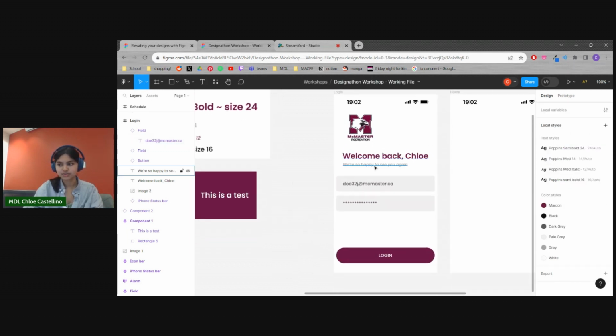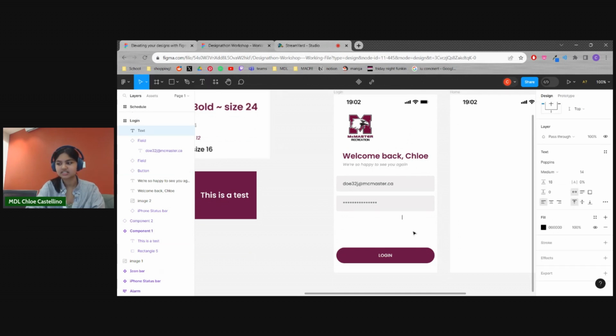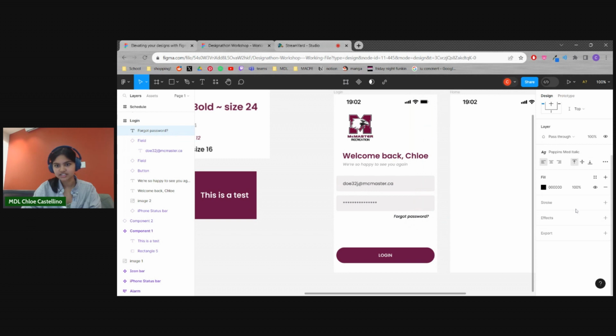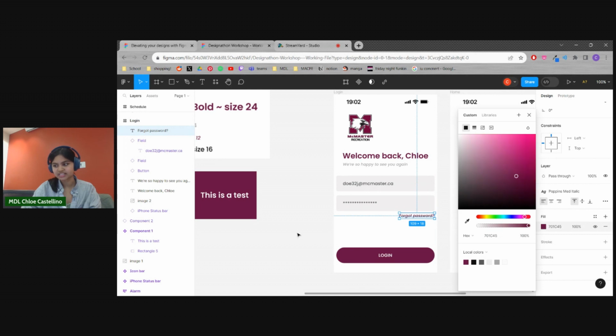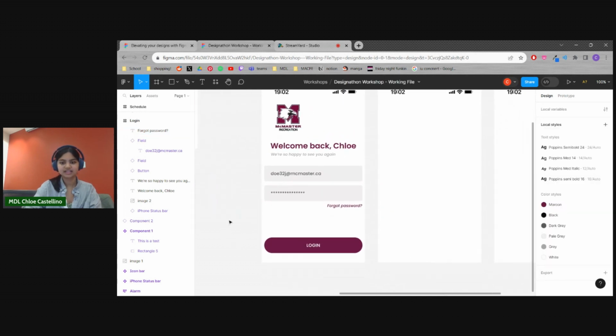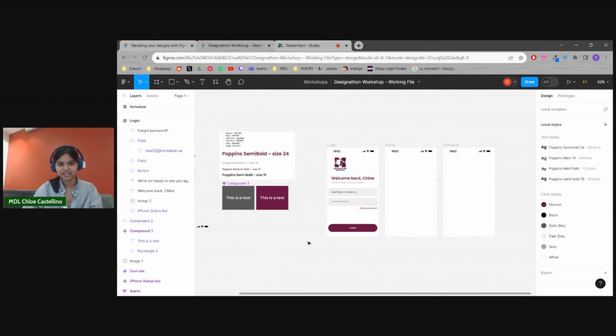And then I'm going to also want to add a forgot password button. So I'll just add another text, forgot password, question mark. And I'm going to want to align it to the right. And I will put in the same text style as earlier, medium. Let me align it again. And I'll change the fill to our preset color. Okay, here we have a login page.